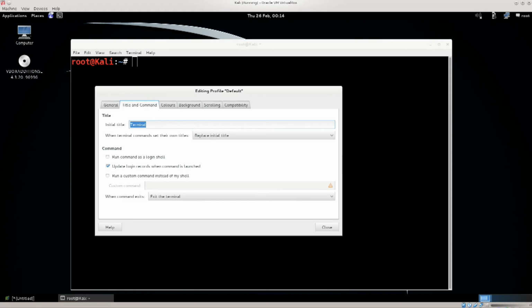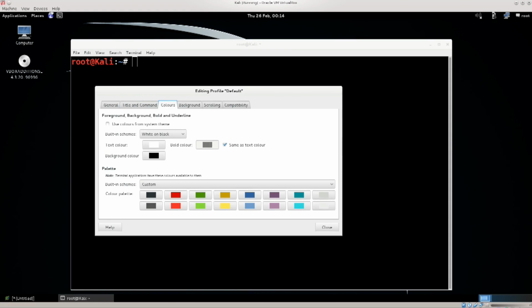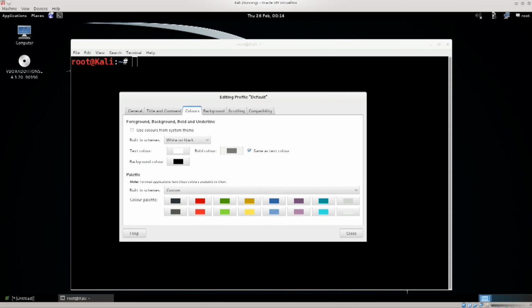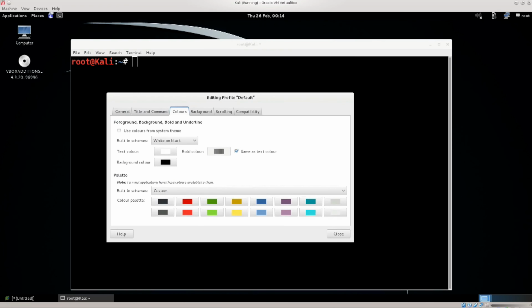Then there is title and command. We don't actually need to change anything there. You can change the title if you wish. We have colors. I think that this color scheme is appropriate and fitting for me, but you can change it any way you like. You can customize it to the extreme. You can change the text color, the background color. You have the color palette here, so you can do whatever you want.